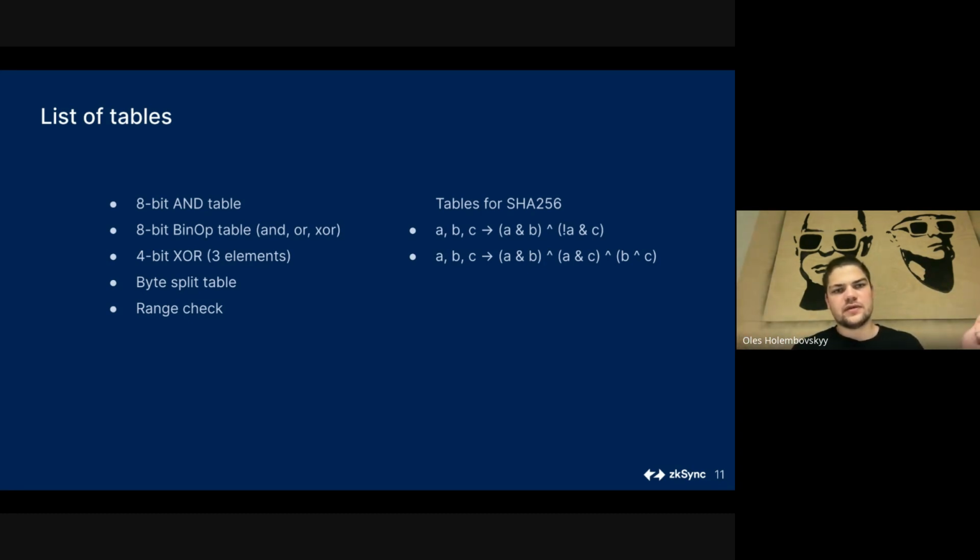Also, it's 4-bit XOR, but XOR of 3 elements. So this 4-bit XOR of 3 elements is an example of a table where we have 4 elements: three inputs and 1 output. We also use it for tables for SHA-256. So I most likely need to move this to the right or whatever.